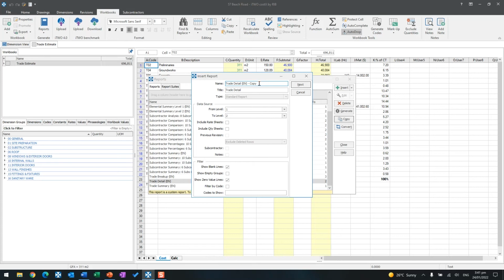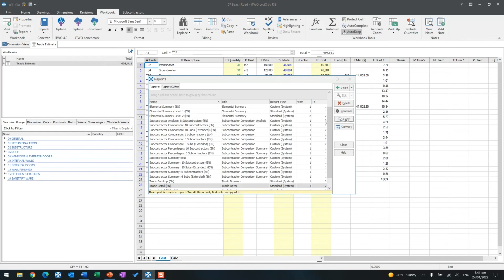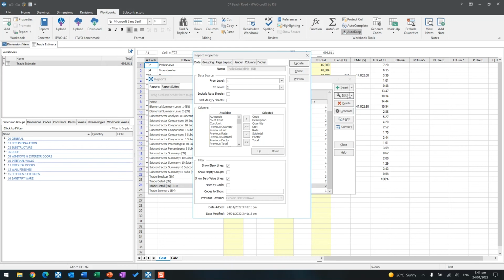This field is the name of the report that will be used in the report listing and in the EXF table of contents if the report is exported. Therefore, for this example, I will simply amend the report name with our company name of RIB and then click Next. Now that we have copied the standard report, we will have the ability to select the copied report and click the Edit button. Once clicked, the Report Properties window is displayed.